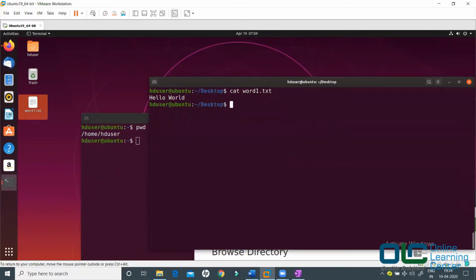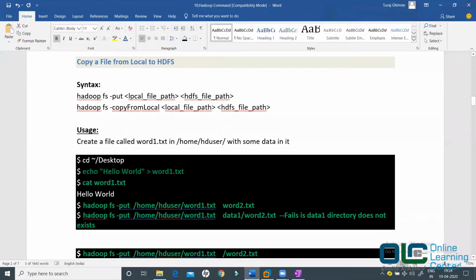Now I have a file with hello world in my local file system, in my Ubuntu, right? And I want to upload this file to my HDFS. So the command would be what? Hadoop fs -put, because you want to put this file into your HDFS. Hadoop fs -put file name. What is the file name? word1.txt. This is your local path. If you go back to the syntax, it says local file path, then your HDFS file path.